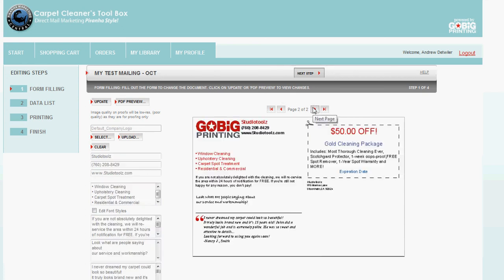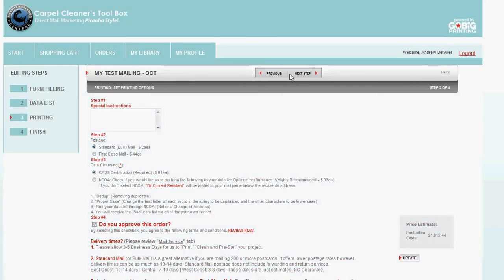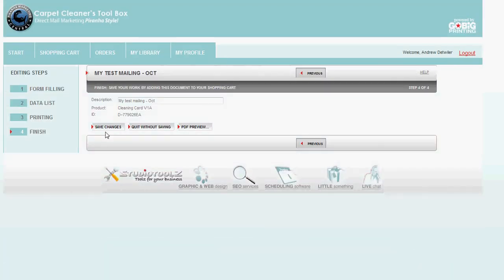Go to page 2. Once again, if I go to next step, it doesn't take the document all the way back to its default stage, it takes it back to where you saved it. At this point, I can upload a data list, select another list. I can go to next step. I can change it to standard or to first class. It updates the price. I can hit next step, save it, and then check out. Save the changes.